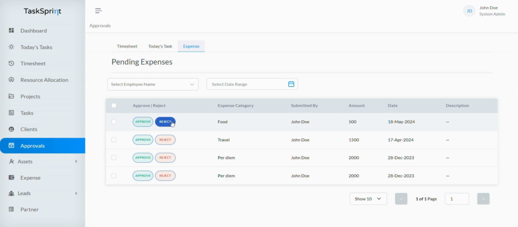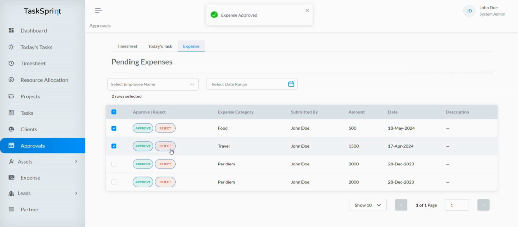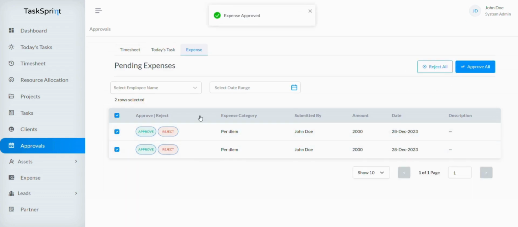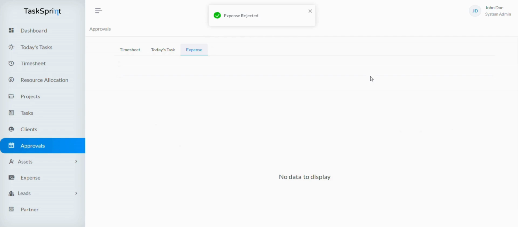If you want to approve or reject expenses in bulk, click on the checkbox for which you want to approve or reject. You will see a button for Reject All and Approve All on the right side. If you click on Approve All, the selected expenses will get approved. If you click on Reject All, you will get the pop-up for adding a rejection reason for all the selected expenses, and after clicking on the Reject button, all the expenses will get rejected with the same rejection reason.